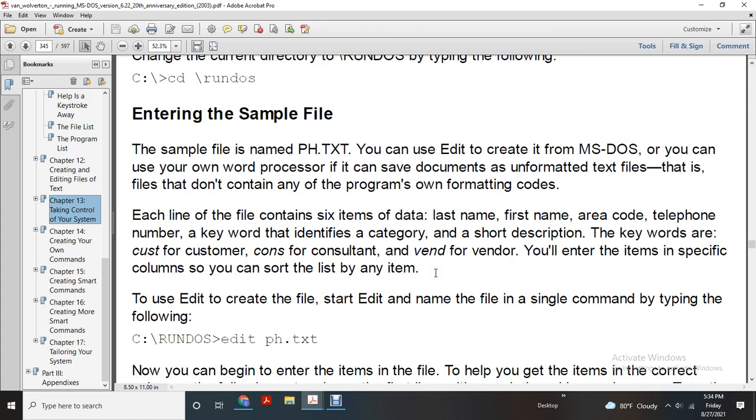Each line in the file contains 6 items of data: last name, first name, area code, telephone number, keyword, and identify the category. Short description keywords are cust for customer, cons for consultant, ven for vendor, and you enter the items in specific columns. You can also sort the list by any of the items. To create the file and start with the new file, name the file with a single command. Type the following: run, edit, ph text.